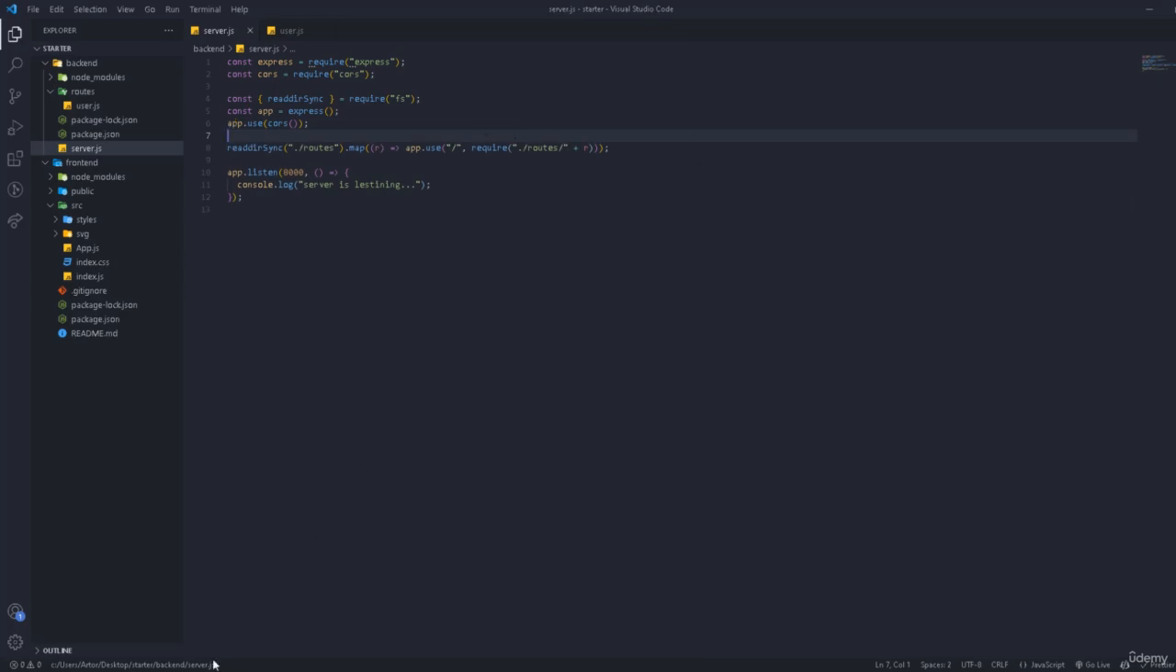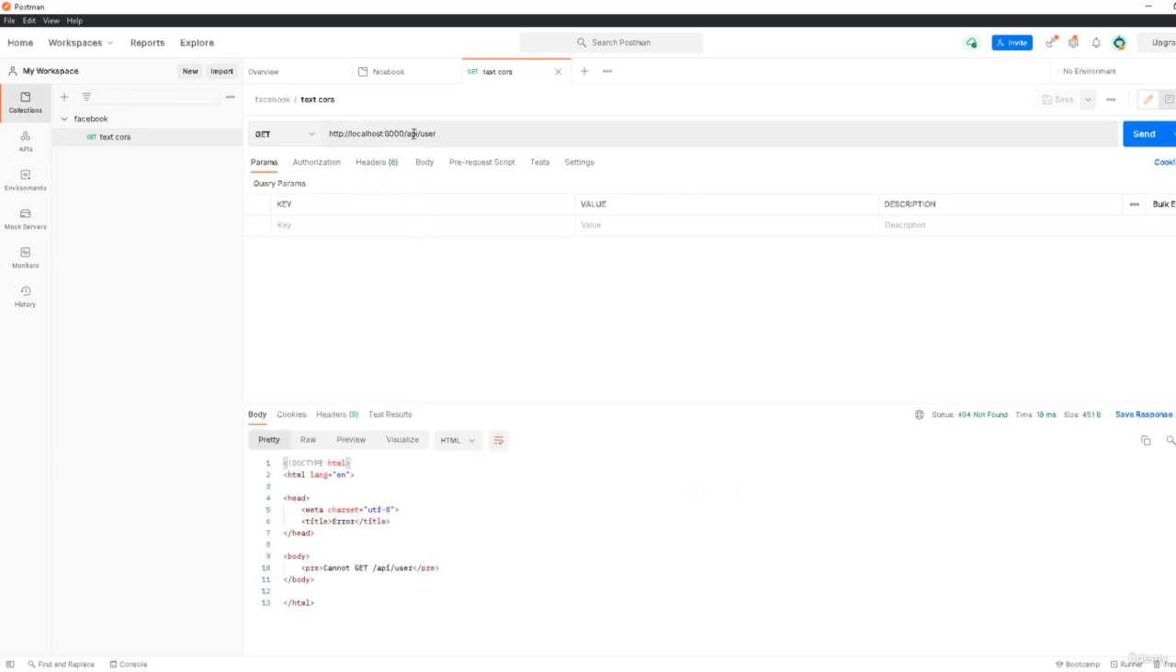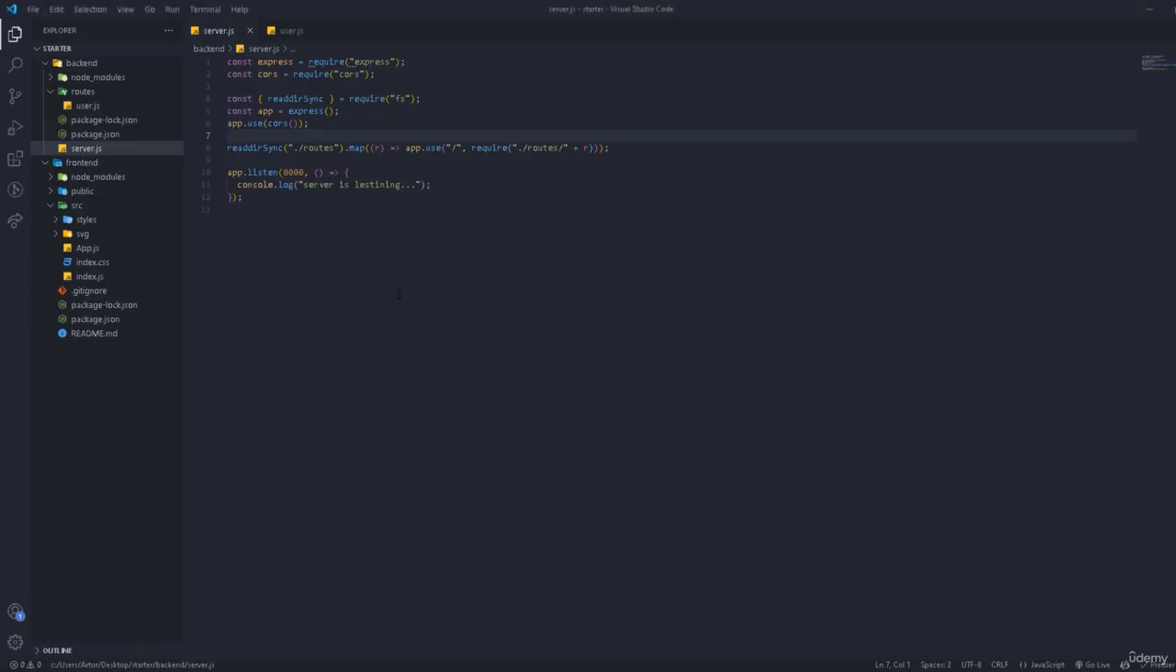So we can go now back to Postman, and we're going to test this. This is not API, we have only /user, and then we're going to test it, send it, and you get welcome from user. So now if you add any other route, you don't really need to go back to the server and add it again. So this way is better and it's dynamic, so I prefer this way.